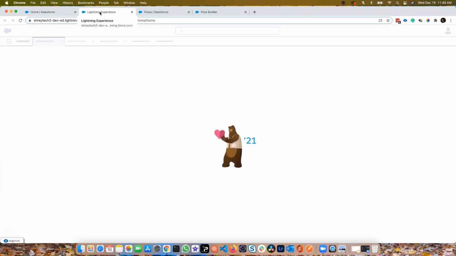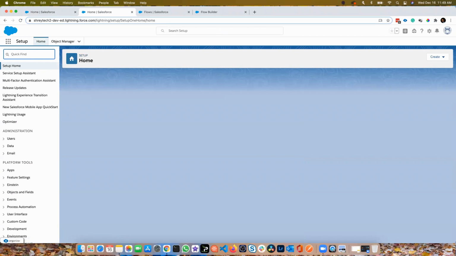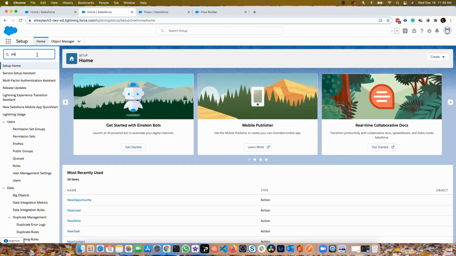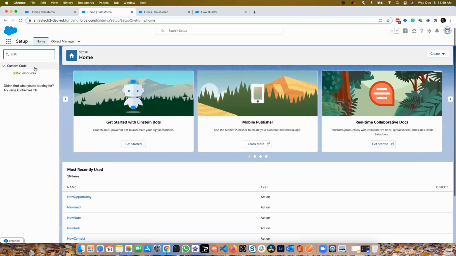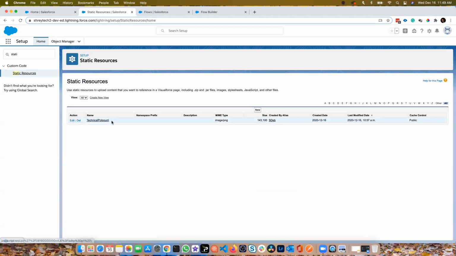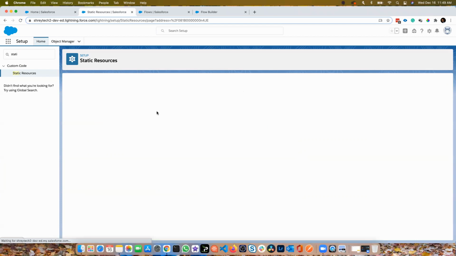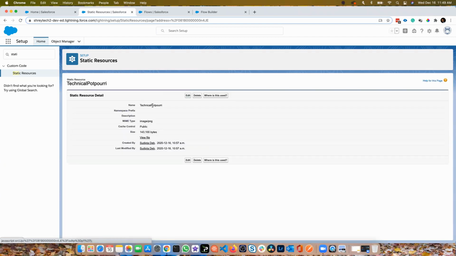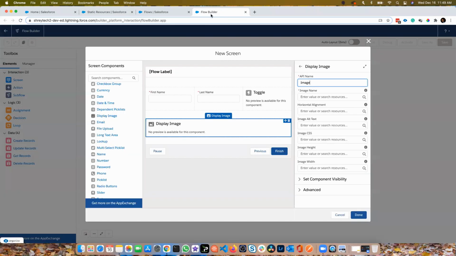I've already uploaded an image as a static resource. If I go to the static resources, there is an image called Technical Pot Pourri. The beauty is that once you add that image as a static resource, just get the name of that static resource and use that in the image name. You don't need to put in the entire path and all this. If you use a display image component from the flow, just put the static resource name and it will take care of everything.